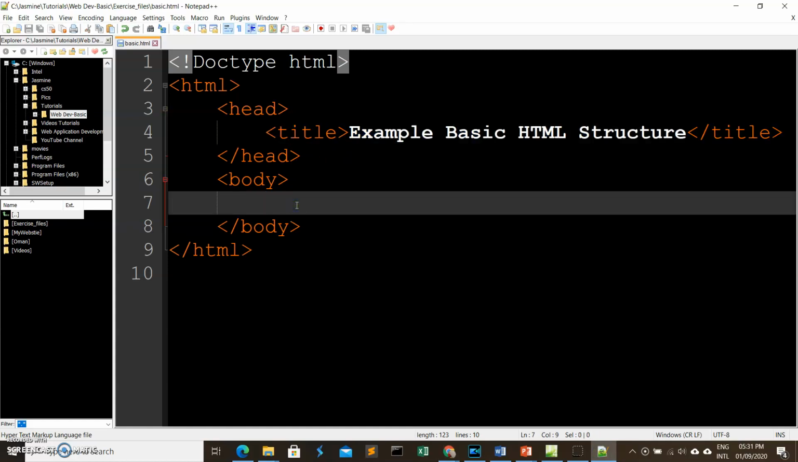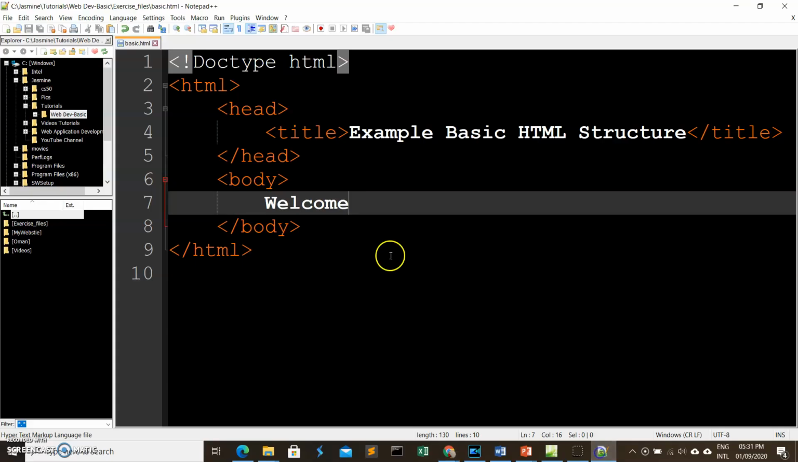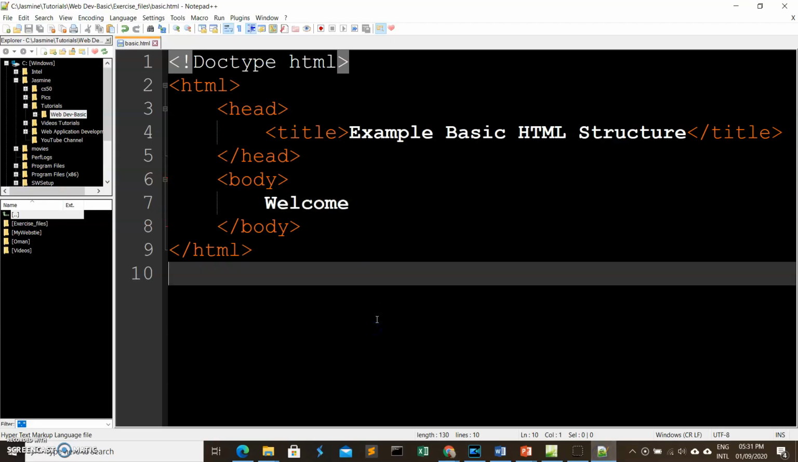Let's have one example in the body. Let's say here, welcome. I'll save this, and you should expect that there will be a welcome text inside your body. Okay, so that is the basics of HTML.